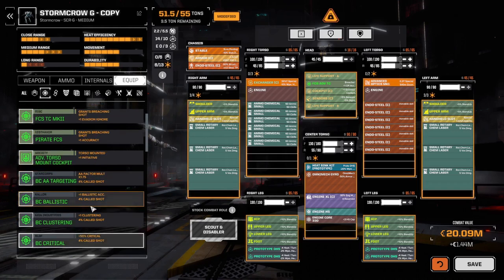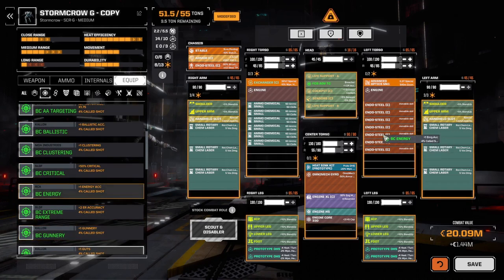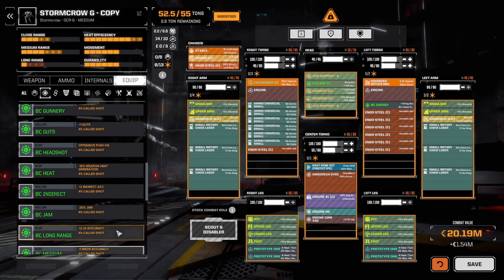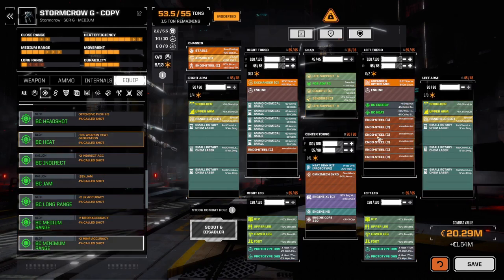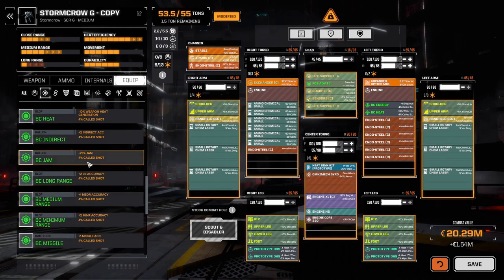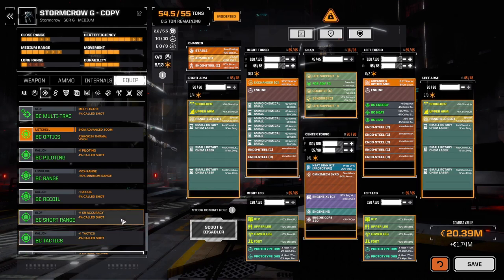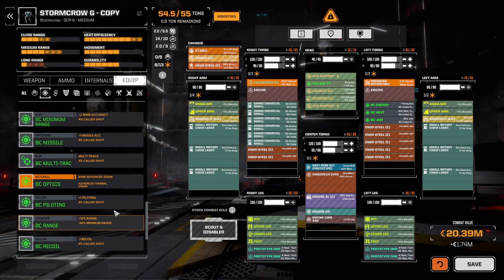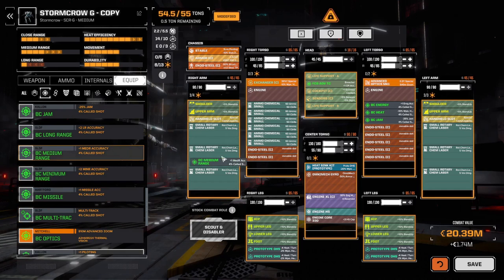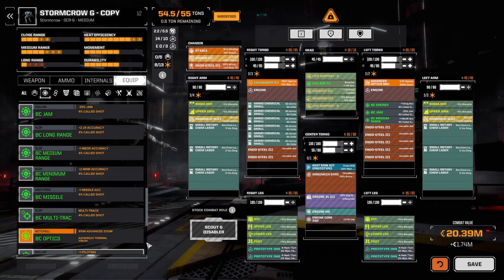Then we can give you energy, heat, jam, and there you go. Maybe medium range, if we can make it fit. Medium range. I don't think we even need the heat, because we're heat neutral as is.